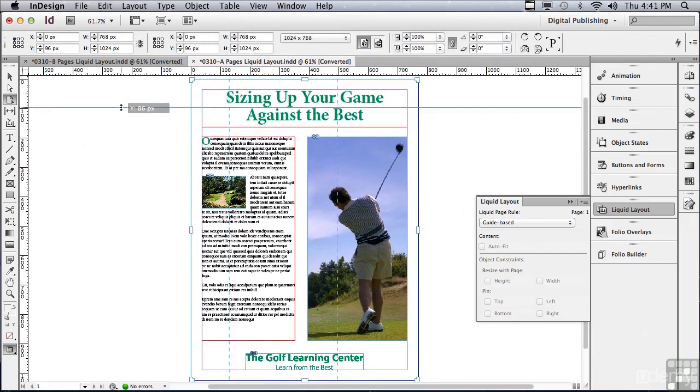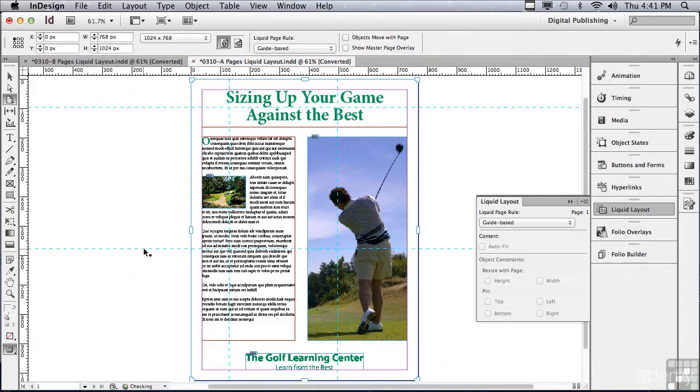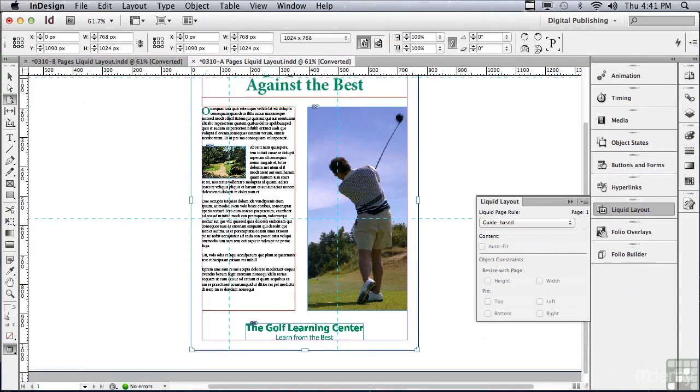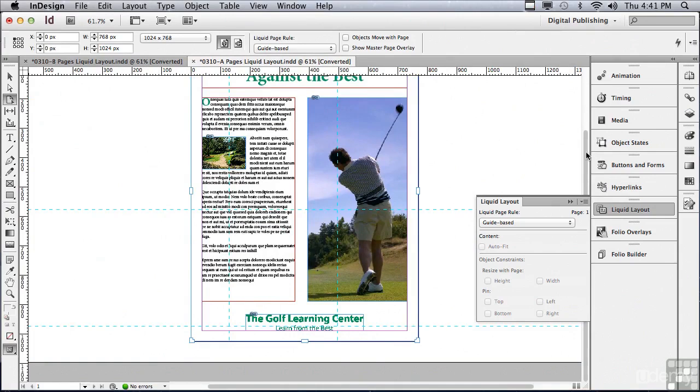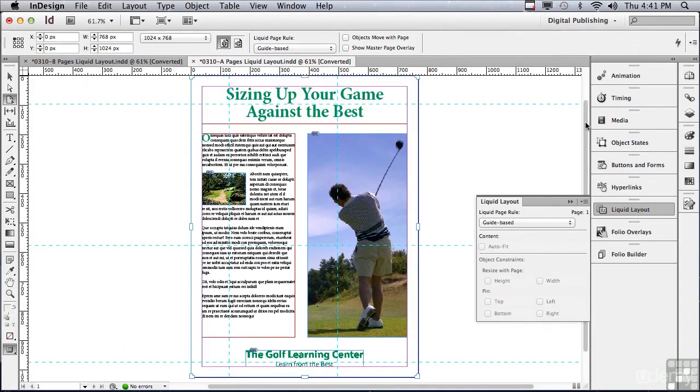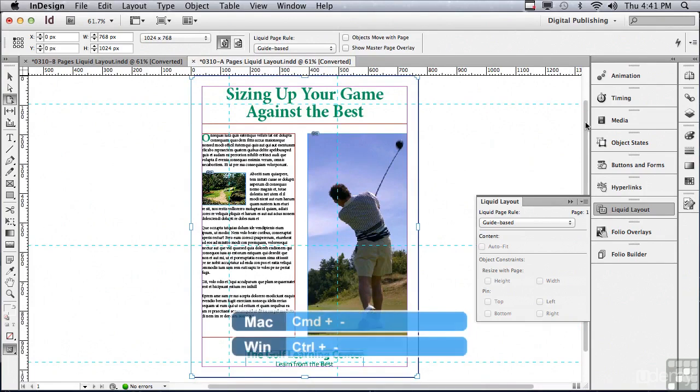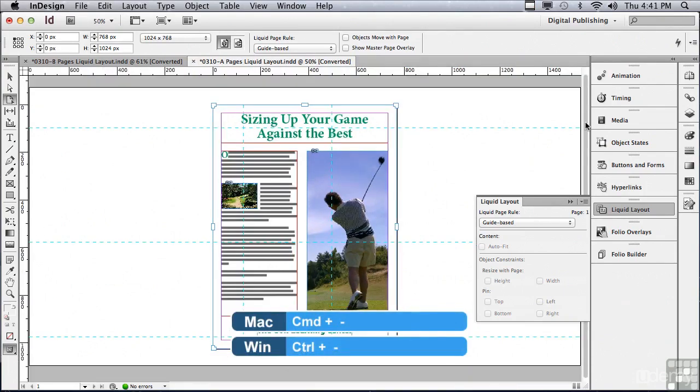I'm going to drag a couple more horizontal guides on, one through the headline, one that goes through my text frame as well as my picture, and one that goes through my logo down the bottom. Let me make my layout just a little bit smaller on my screen by hitting Command or Control hyphen. So we'll be able to see what's going on as I resize.